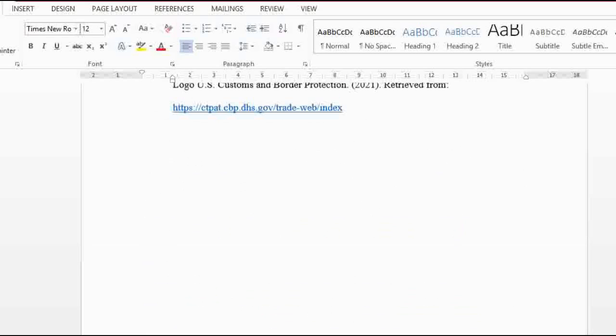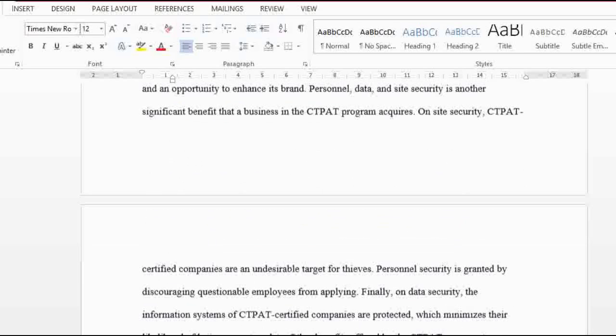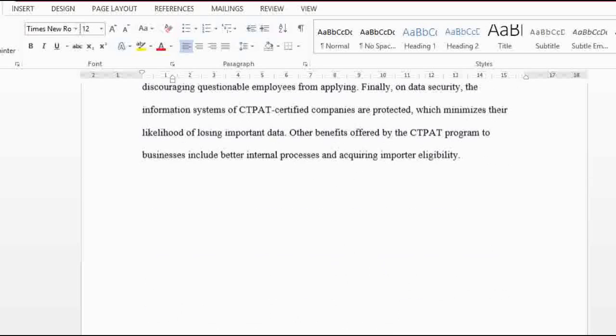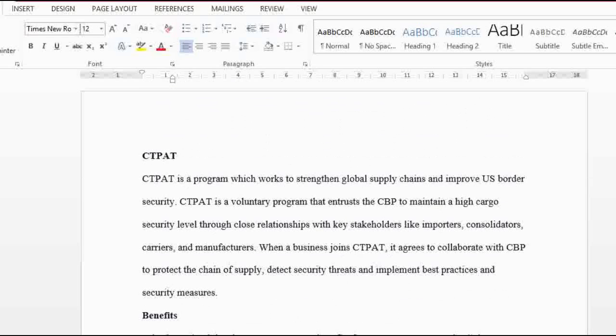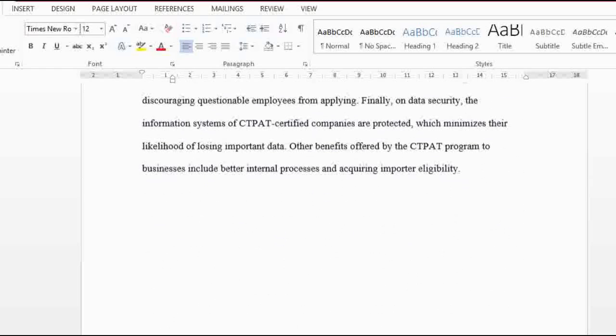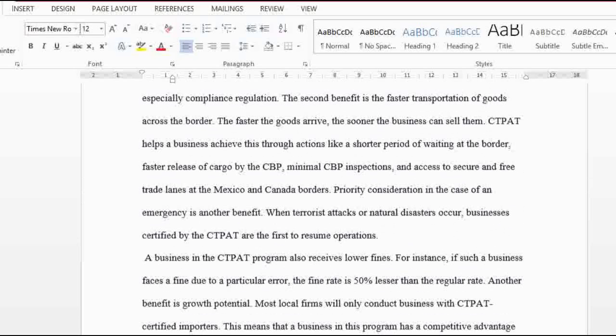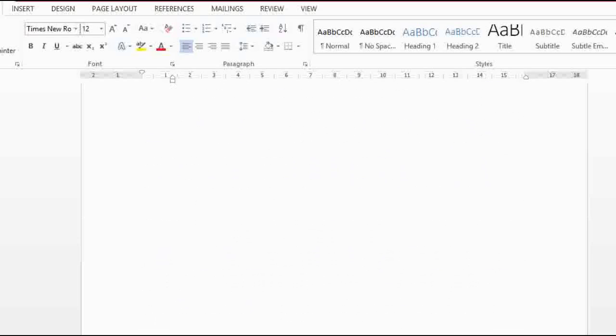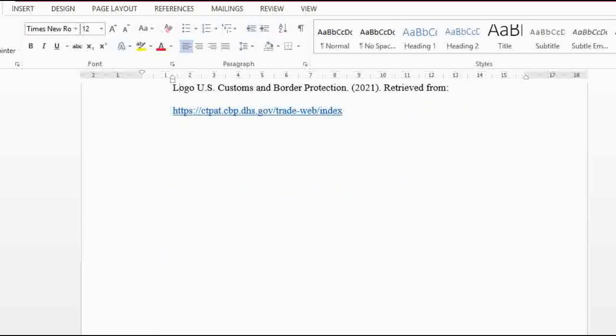Also, we use in-text citations depending on the type of format that you've been asked to use. For this particular paper, I wanted us to use APA format, and in APA format, an in-text citation is in brackets, and it's going to be author and year. It's that simple. So if you don't know what an in-text citation is, let me just demonstrate here.